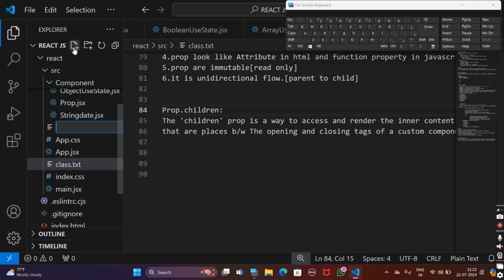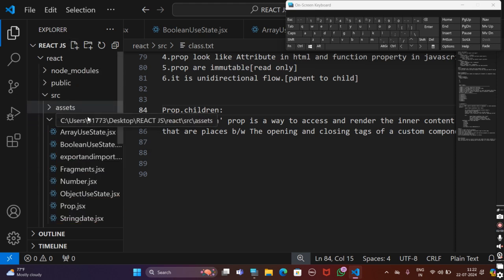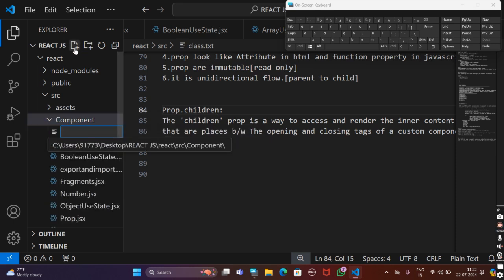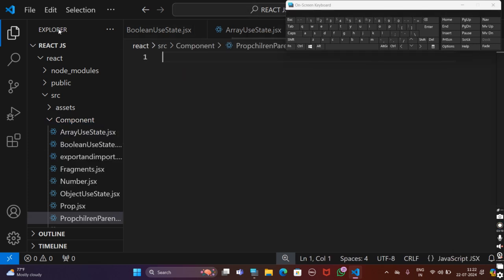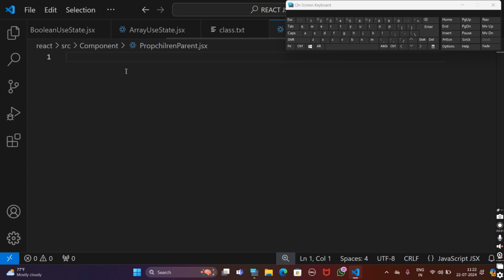First, let's go with the parent. We need to create it in our component folder. Take one component folder, and inside it create one file named prop children parent, parent.jsx. And for this one, first create one component.